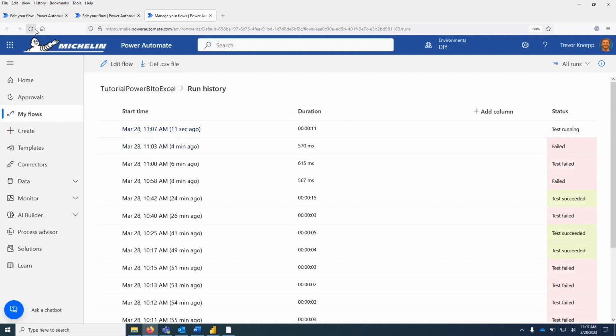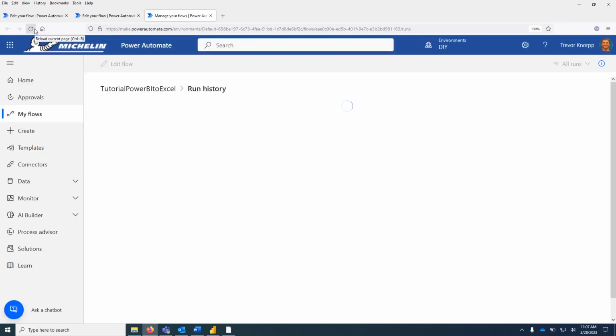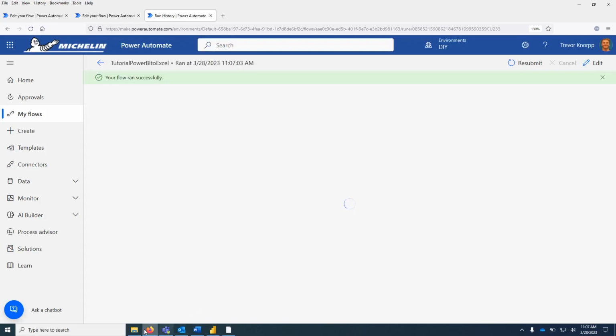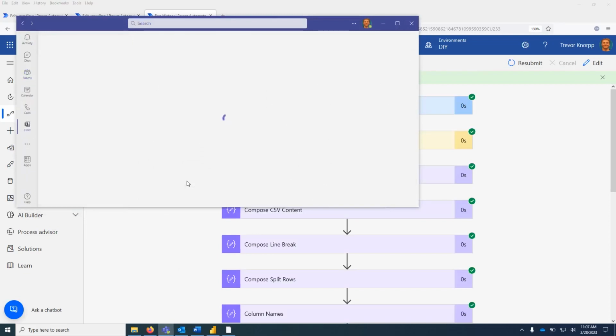And it is running. Let's refresh the page. Perfect. Okay, so it succeeded. Awesome. So let's check our Excel file in Teams just to make sure. See, it was updated a few seconds ago.